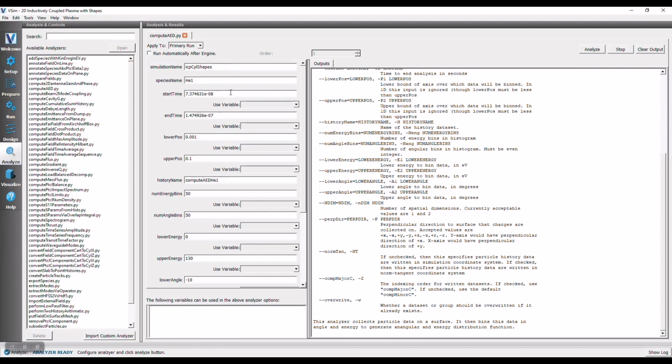You are allowed to and must choose a start time and an end time. In this case here, I have chosen the start time that corresponds to step 800, or basically at the start of the second RF cycle. And I chose my end time to be at step 1600, or at the end of that second RF cycle. So I'm currently analyzing just one RF cycle across.